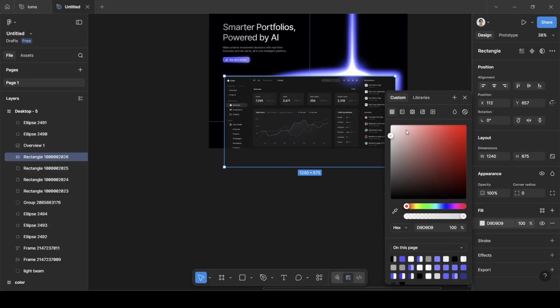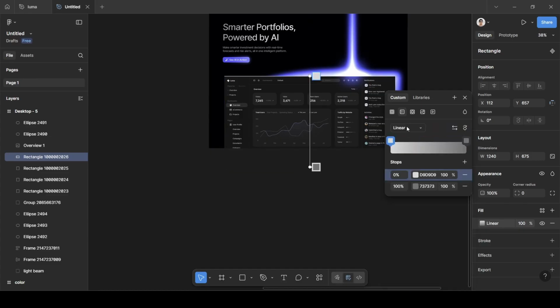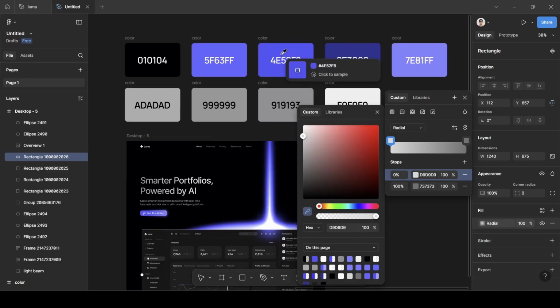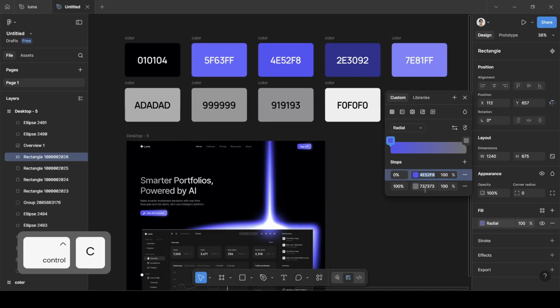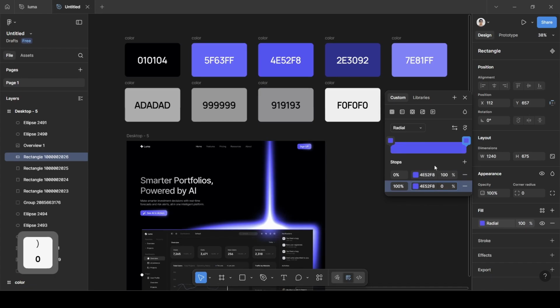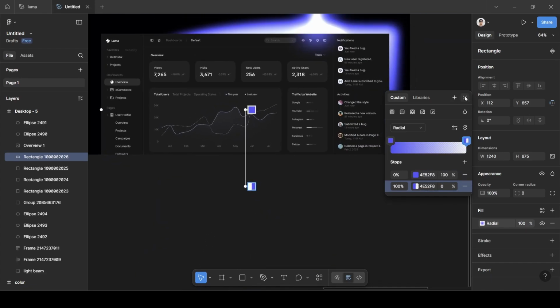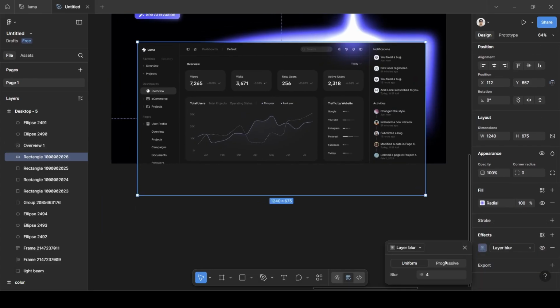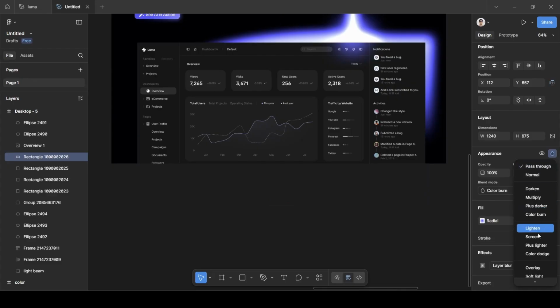And this fill, we need to change fill to radial gradient, and the first value will be this color. Okay, and the second value will be this color again, but bottom stop will have 0% opacity. Okay, and then we need to give it effect of layer blur. Value is going to be 20. Okay, and it will also have blending mode of plus lighter.